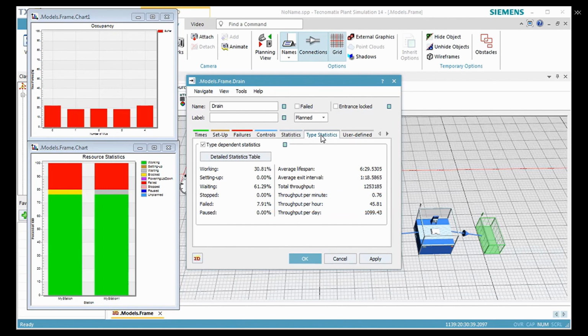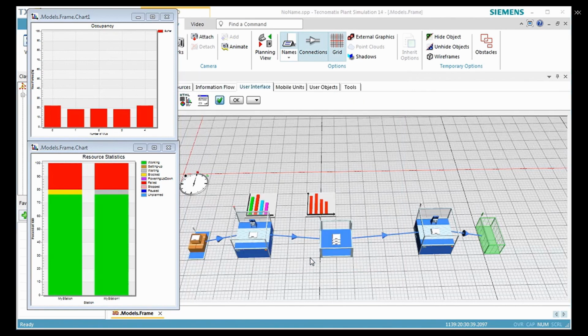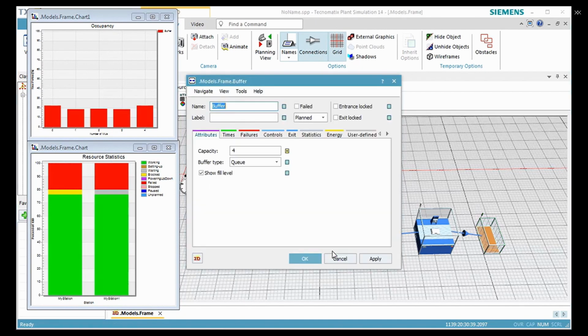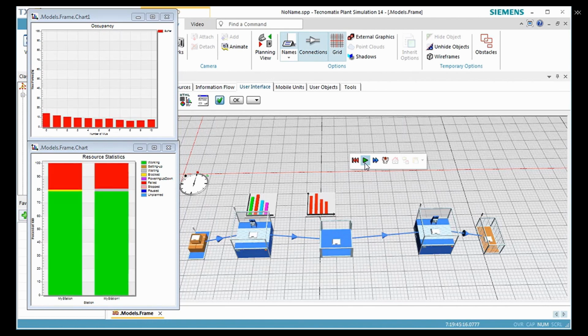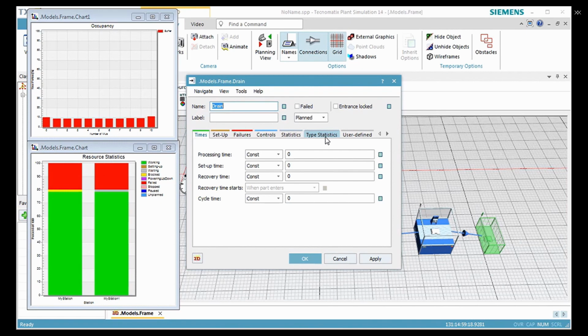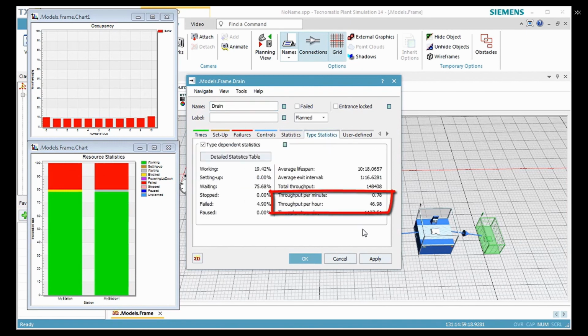To check whether the throughput increases if we increase the size of the buffer, we change its capacity from 4 to 10 parts. Reset the model, double-click the buffer, enter the new capacity of 10 parts. Then run the simulation and check the values again. We see that the portion of the blocking time and the waiting time of both stations decreased. Check the type statistics of the drain. This also increases the throughput per hour.